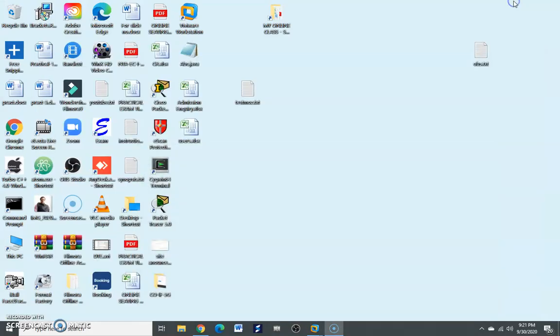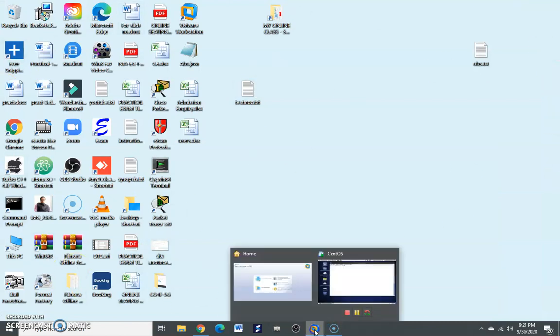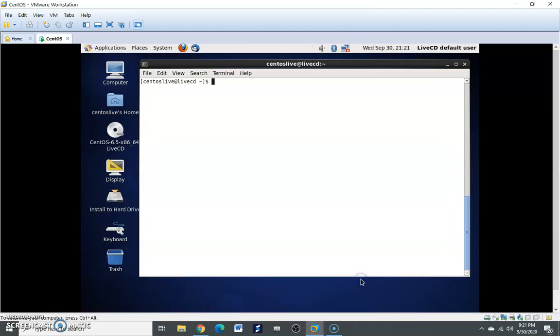If I minimize this one, this is my operating system, that is Windows. Here I'm using VMware Workstation so that you can use both operating systems. I'm not using a dual boot operating system. I'm using Windows 10 as a base operating system, I installed VMware Workstation, and in VMware, that is a virtual machine, I'm using CentOS.